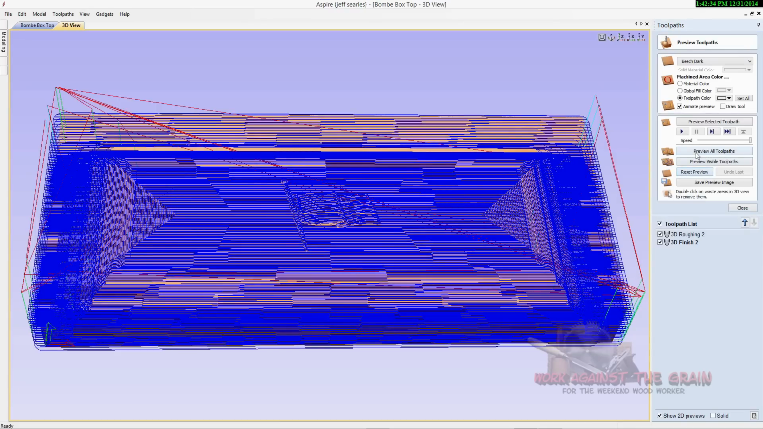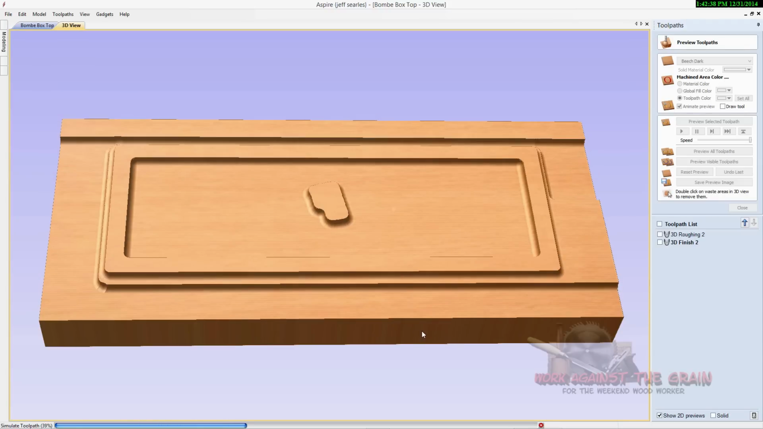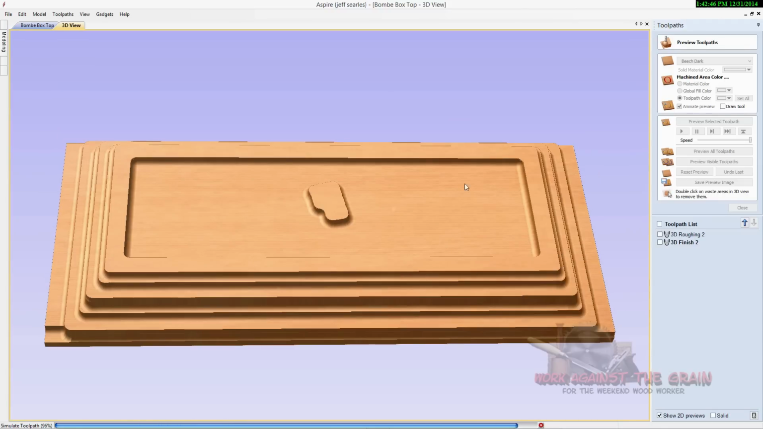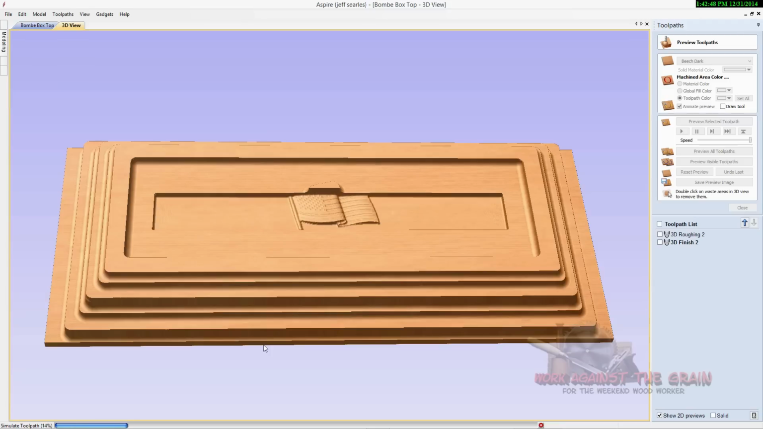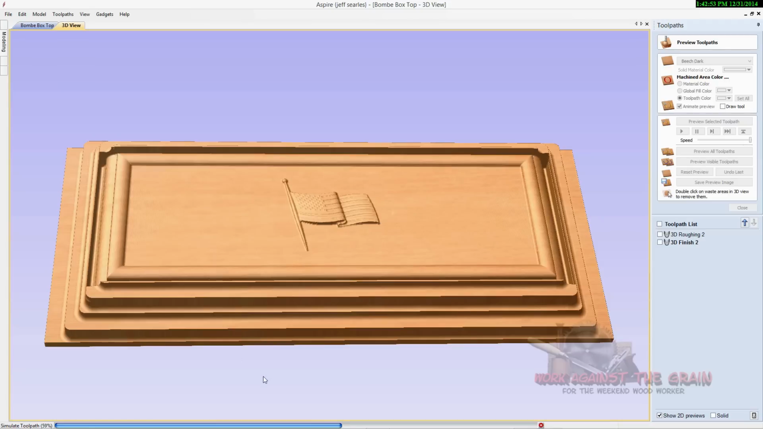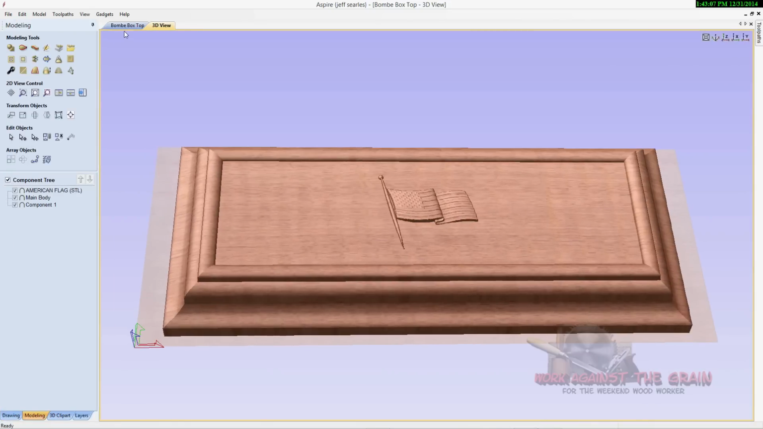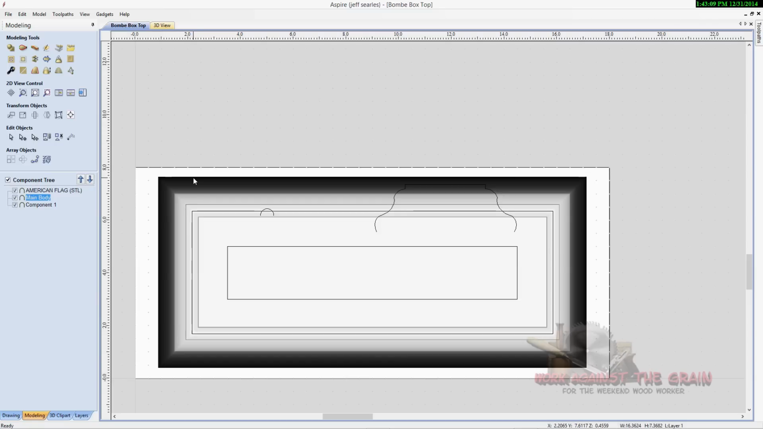Let's have a look. Reset the preview, and then let's preview all the tool paths. So there, it's going to rough it out. And again, we're machining the entire block, right? We started with 18x8, and we're just going to machine this entire block out, right? And there you go.